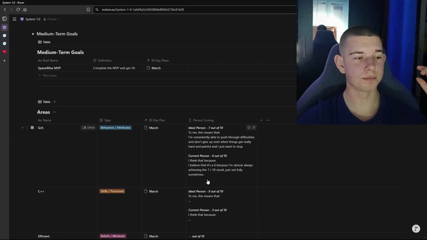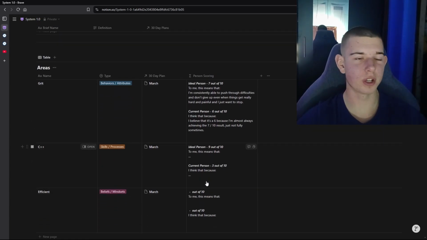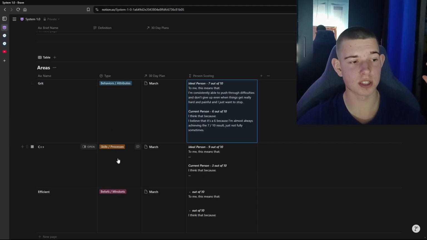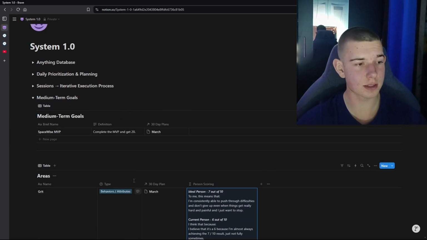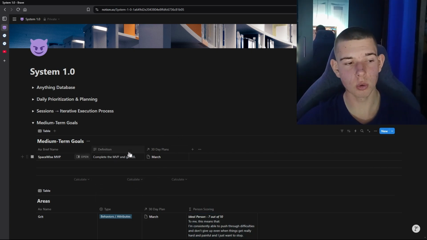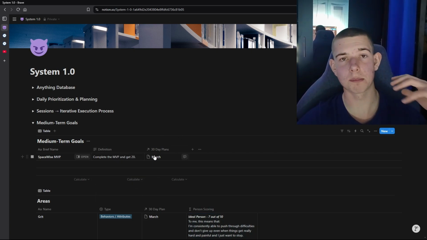So I need to be aware of that, and then I can take action accordingly. Then I also know exactly what I need to work on, because I have it here. I have the behaviors, the attributes, the skills, and processes, the beliefs and the mindsets that I need to work on, and I have here defined the goal and how much time it's going to take, or I plan it to take.